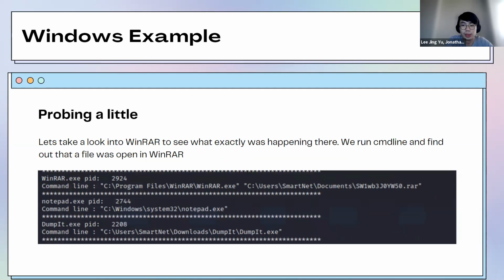We can use a CMD line to see what file was open. And then from here, right, we can see that there's this weird .rar file that was open. So from here, my thought process would be to go and find out what this RAR file is lah. So maybe we can dump it out.